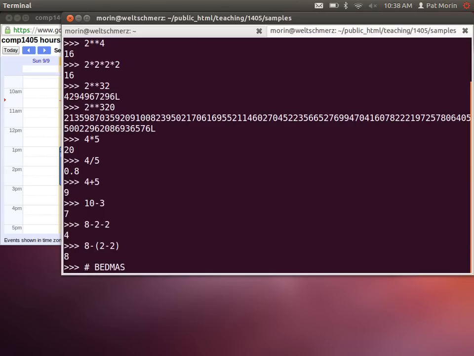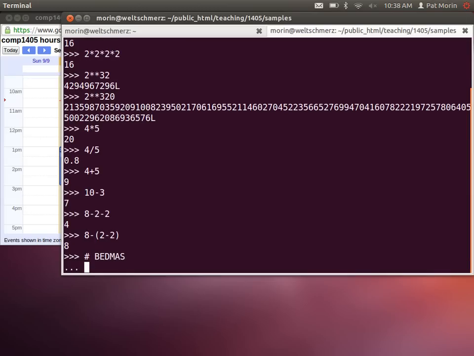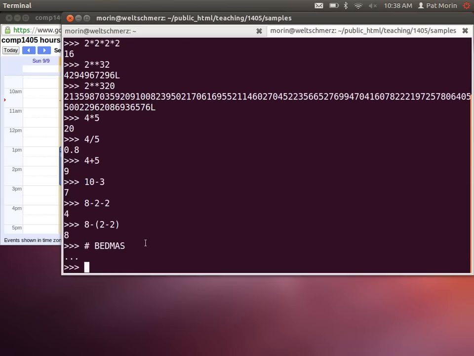Brackets is the highest priority thing, so that's why 2 minus 2 got done first in the second case. Exponentiation is the second highest priority. Division and multiplication are at the same level, so they'll just get evaluated left to right, and addition and subtraction are at the same level. They'll get evaluated left to right. Okay. Anybody see what I just did there?